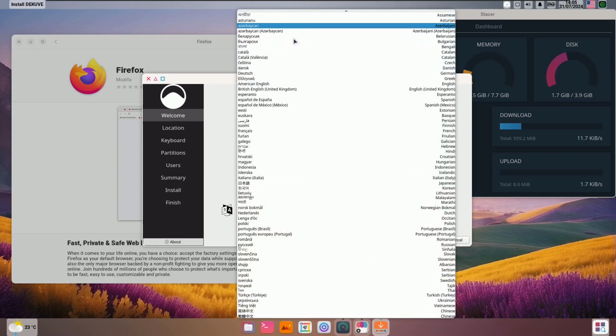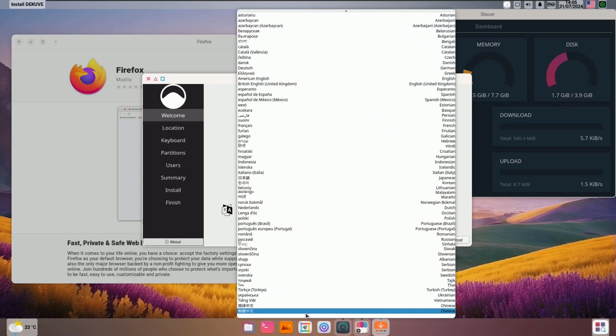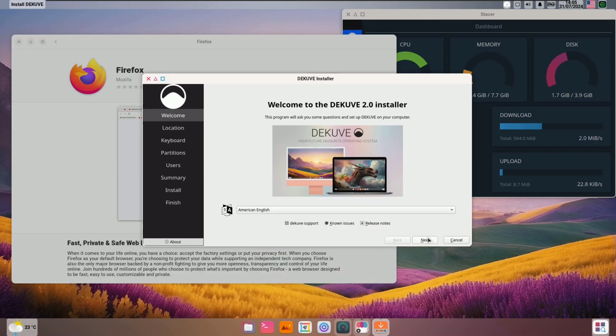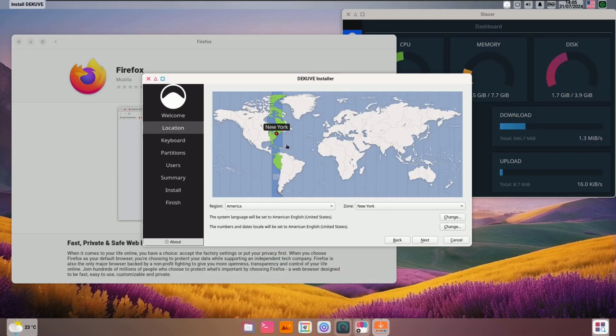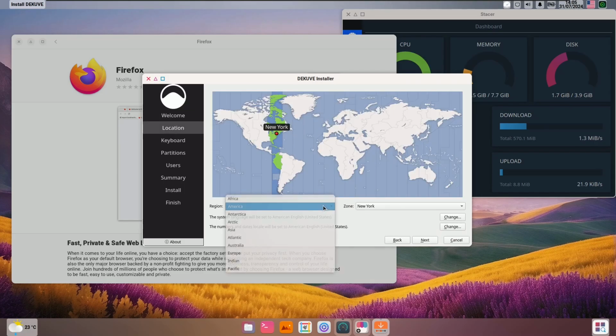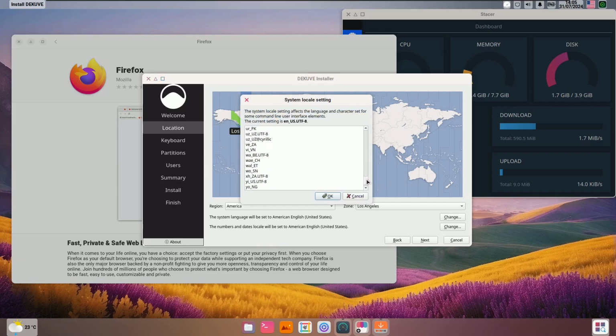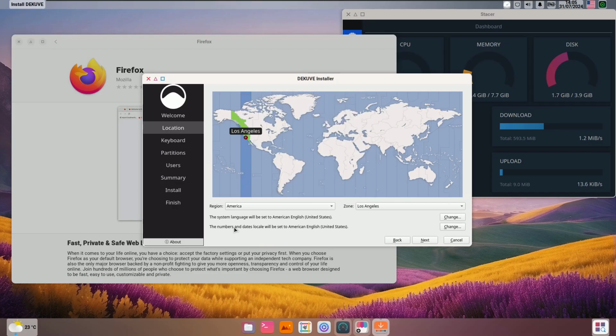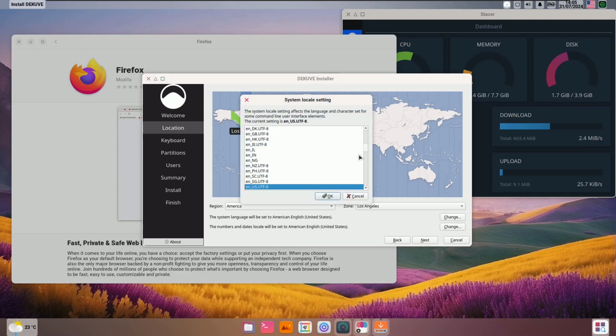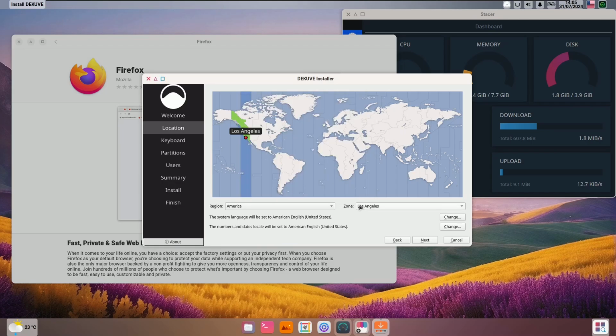First you need to choose your language. There are plenty of languages available right in front of you. Click on next. You can choose the map, or you can choose the drop down menu for your location. You don't need to provide your actual location, you can provide anything you want. The system language will be set to American English, United States. You can change it or keep the default. The numbers and date locales will be set to American English, United States. If you want to customize, you can, or else you can keep the default one.